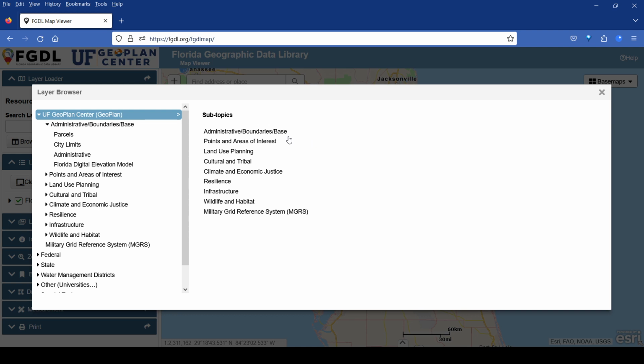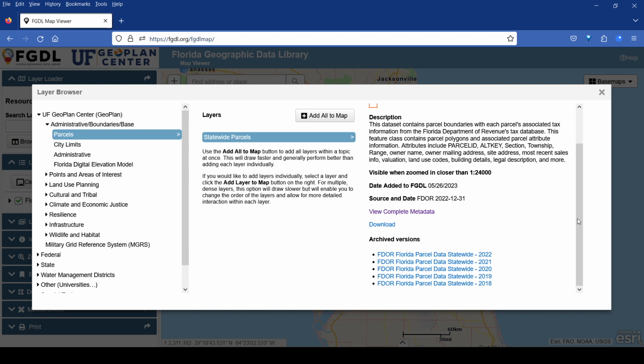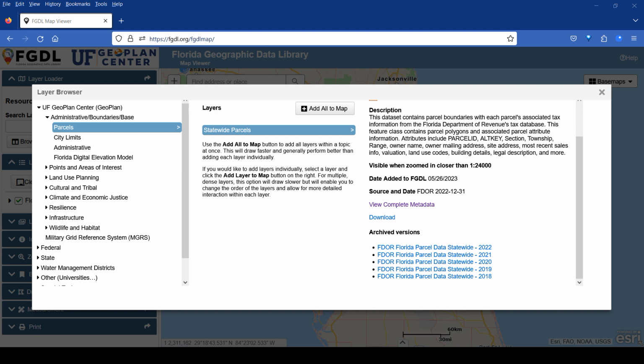When adding a layer to the FGDL Explorer, you are given the opportunity to view its complete metadata and to download the layer and its archived versions to your own computer. Within the layer browser, make sure you have a specific layer selected.